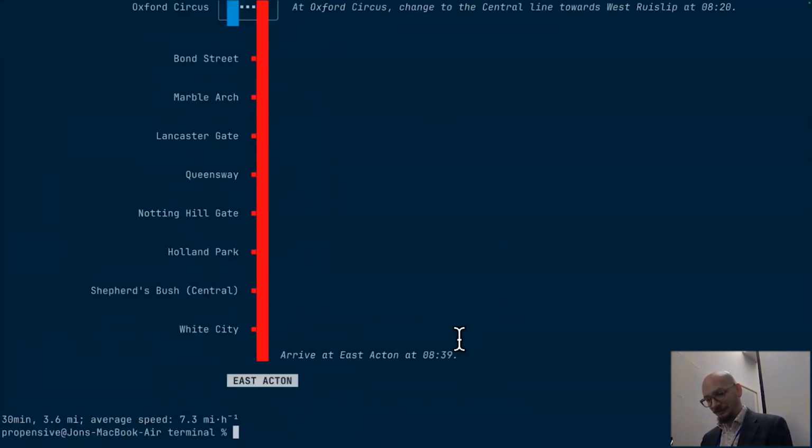Pimlico to East Acton. 30 minutes is the duration, 3.6 miles, and the average speed is about 11 or 12 kilometers per hour. It's really slow. But when you have a big city and a lot of people moving, and it's stopping every half a kilometer for 1 or 2 minutes, you don't move very fast from one side to the other.